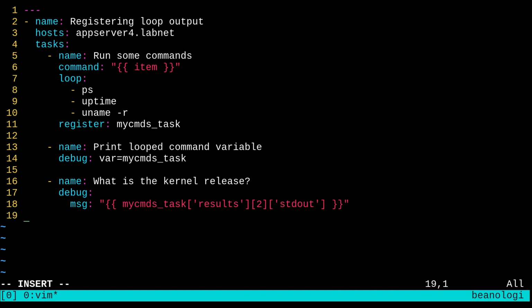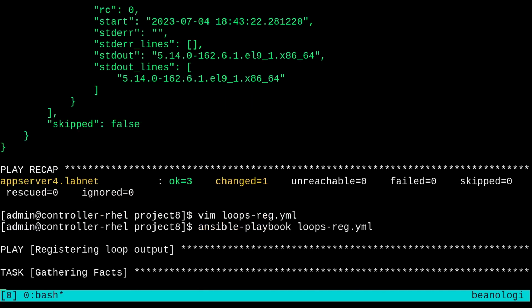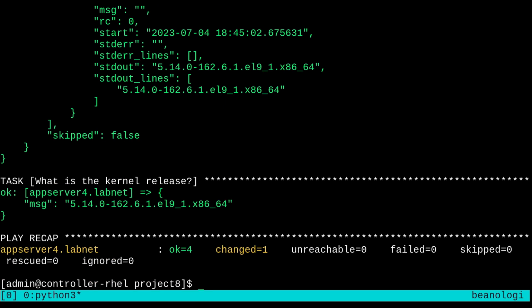Okay, so I should just be able to save this and run this again with no problems, but let's find out. And yep, there we go. So what is the kernel release? It's 5.14, blah, blah, blah. Okay, so yeah, and I mean, there we go.